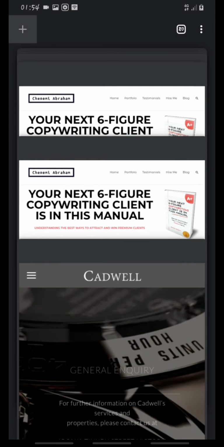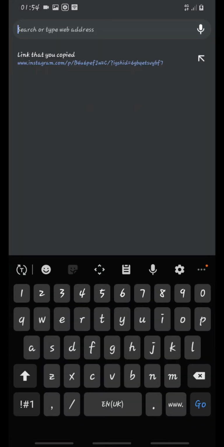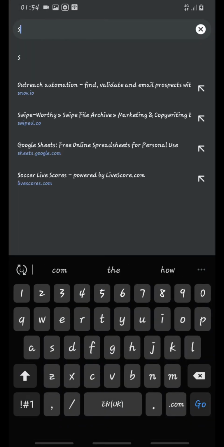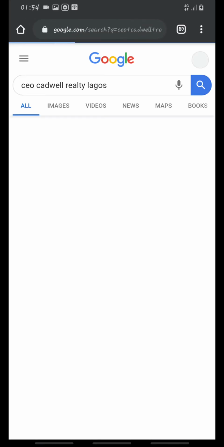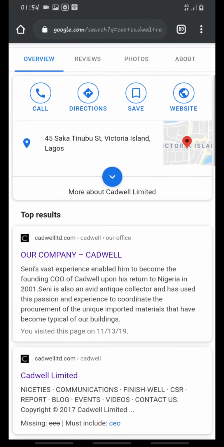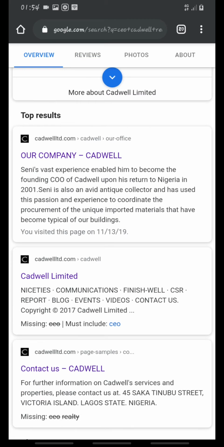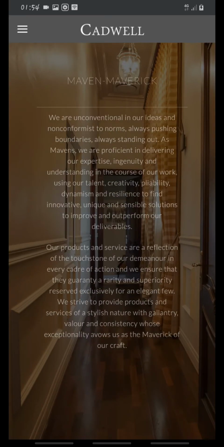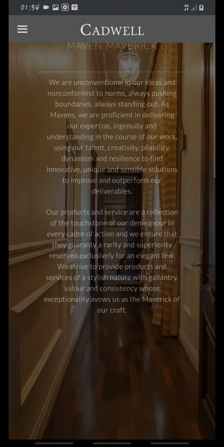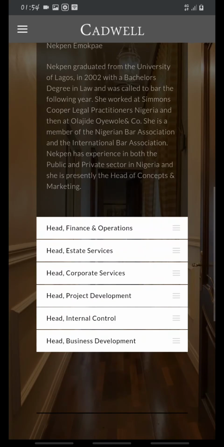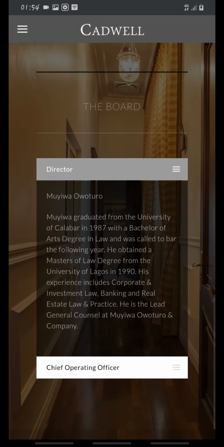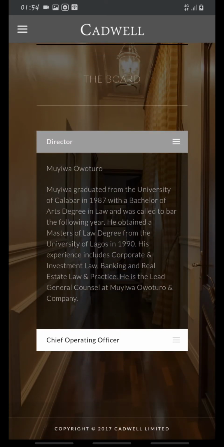So you open your browser tab and search CEO Cardwell Realty Lagos. Then the CEO's name will definitely be on Google. Okay, their website has an about us page with details of their CEO and top management staff. So here you look through to see. Okay, here is the name of the head of concept and marketing. These are the names of the heads of department. The director's name is here, Muyiwa Owoturo.